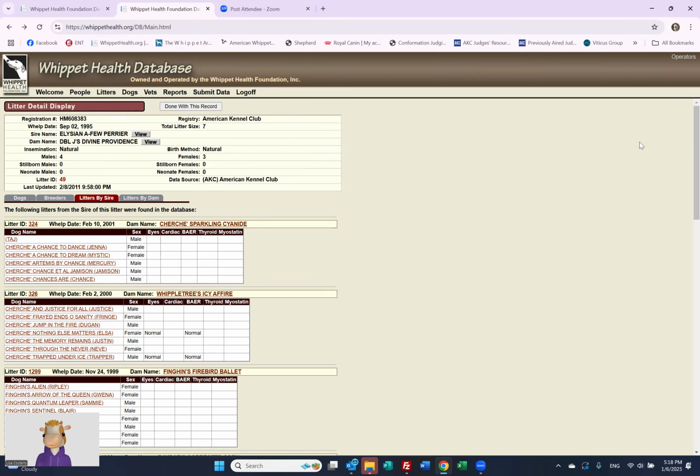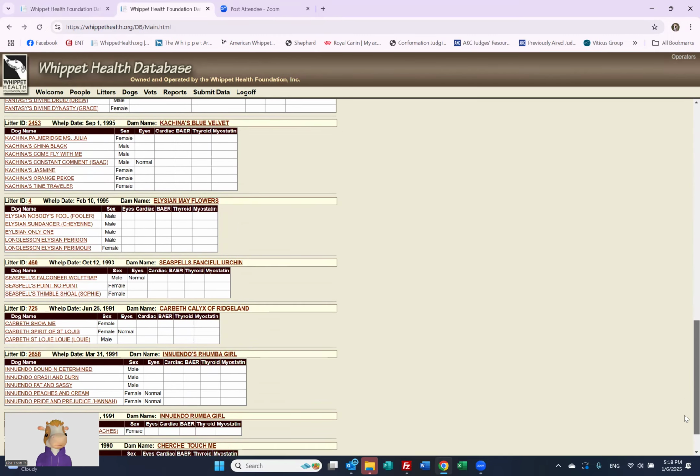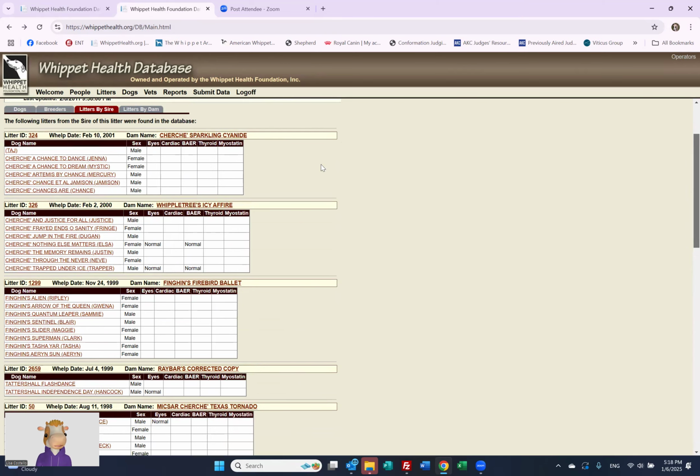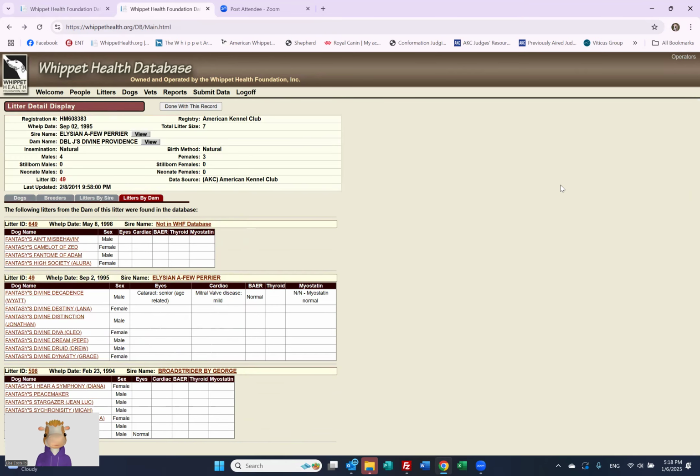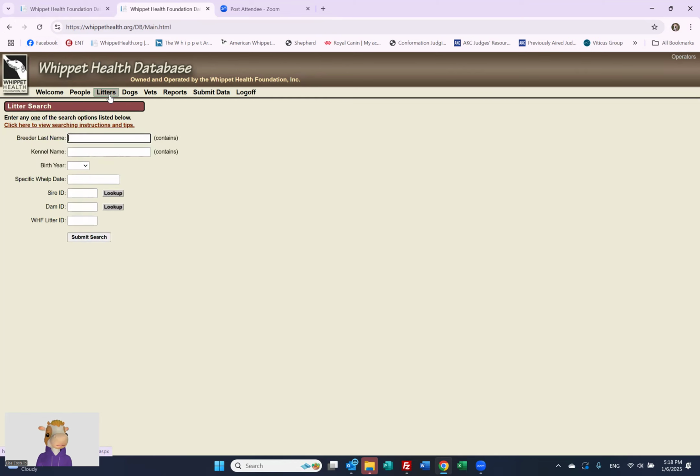Litters by the sire. I think this is kind of cool. If you're looking at a sire, you can look at all the information that's in there. This dog was used a fair bit. And then litters by the dam. And she just had 3. So litters, pretty straightforward. A lot of different ways you can look them up.